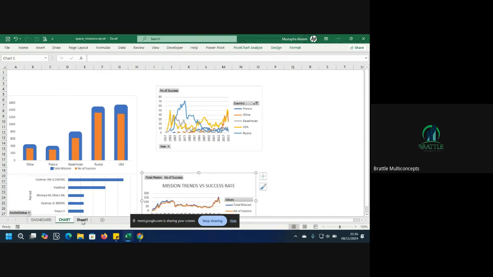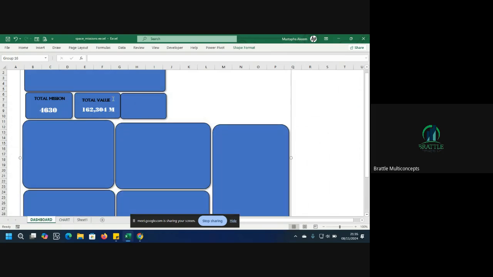Okay. So we duplicate this, Control D, and drag it here. There's a number of company. Of company. Let's expand it to be a single line.